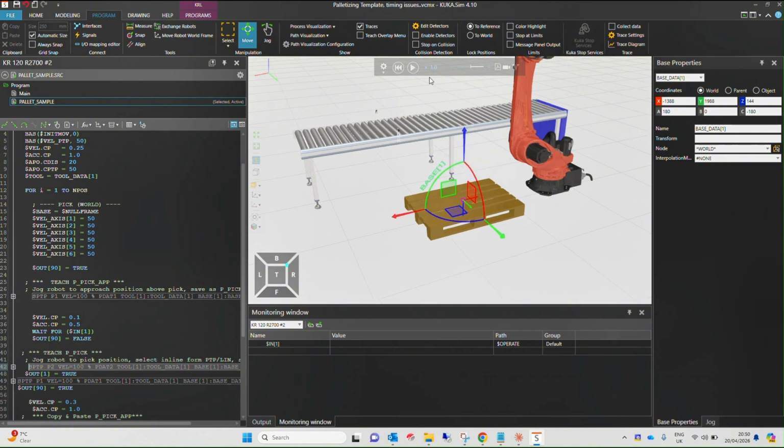When you download your files, you'll be given a PDF document which will tell you exactly how to set your bases step by step. So in 10 minutes, we have a perfectly working palletizing program.